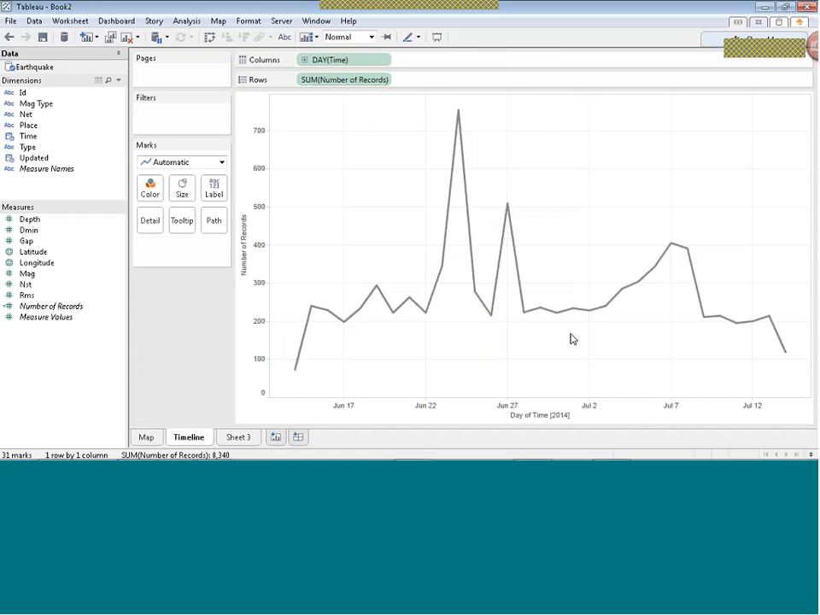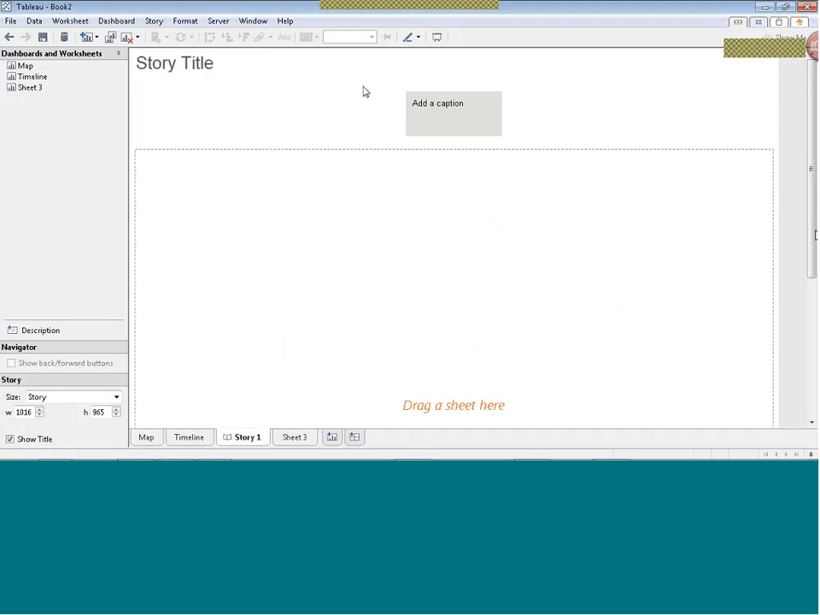To do that, we are going to create something that's called a story. To create a story, we're going to click on Story along the top, then New Story. What we have here now is a way to combine the sheets we've created, the questions we've asked and the answers we've found, into one place where we can present it to someone and say, hey, look at what I found.